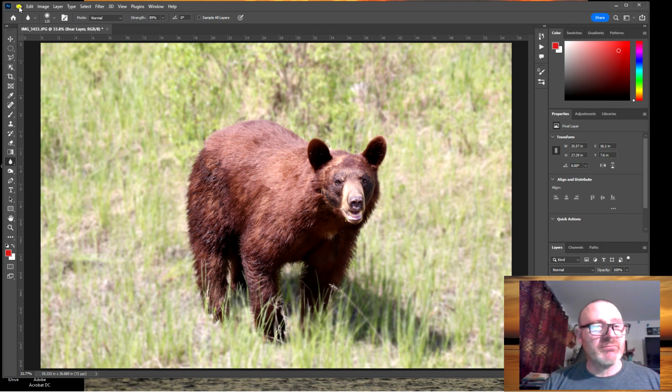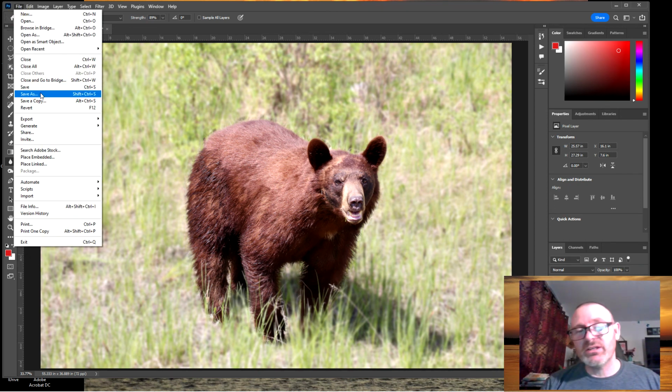Make sure you save by going File, Save As, and put it into your assignment folder, which is in Groups.